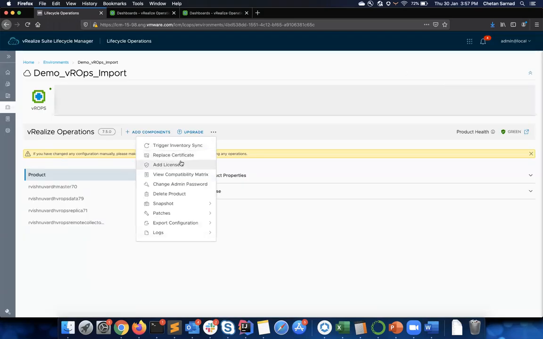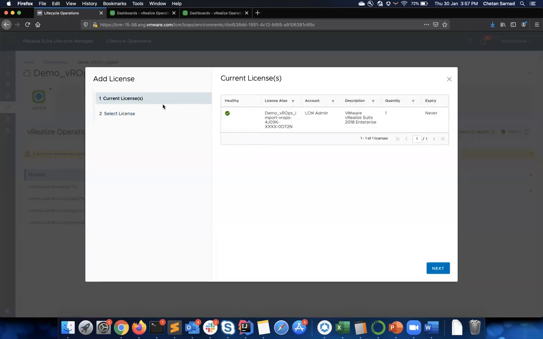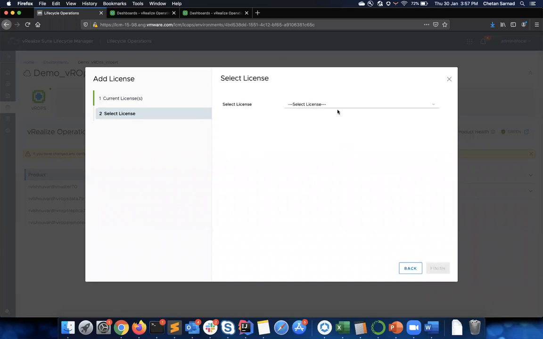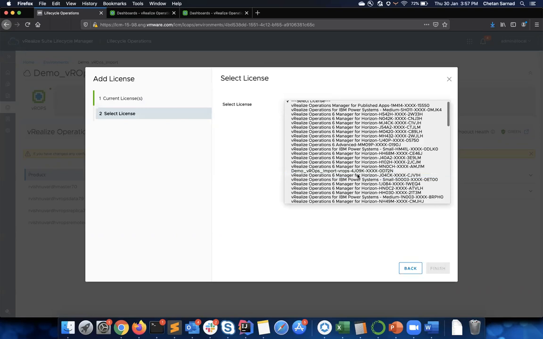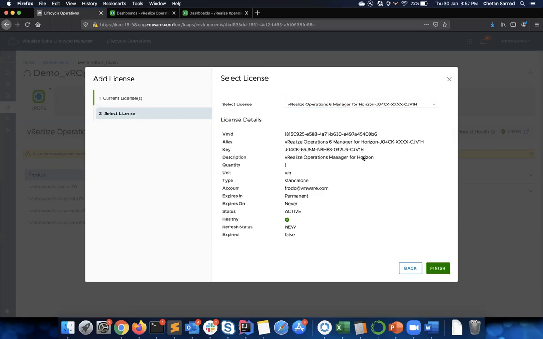And you can add a license if required. You can add a license here. This is the current license that is applied to this product. You can go next and you can select the license that you want to apply now to this product. And once you select that, you will be shown the license detail. You can hit finish to apply this license on the product.